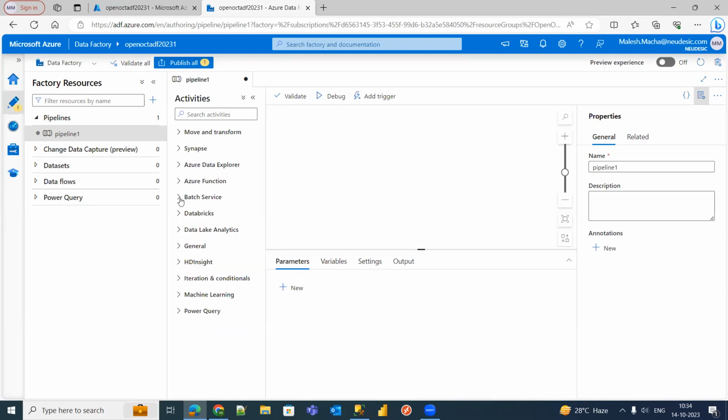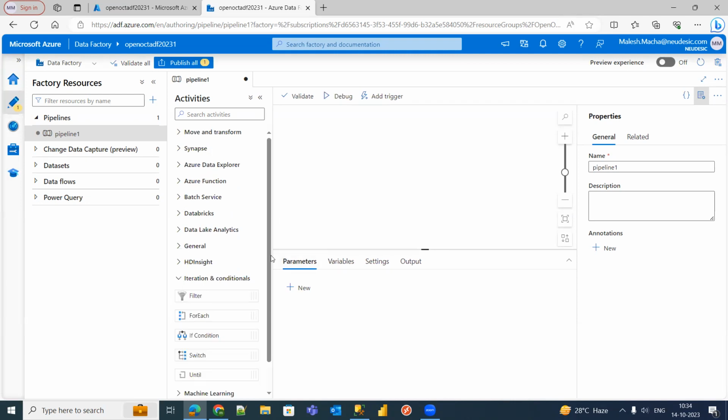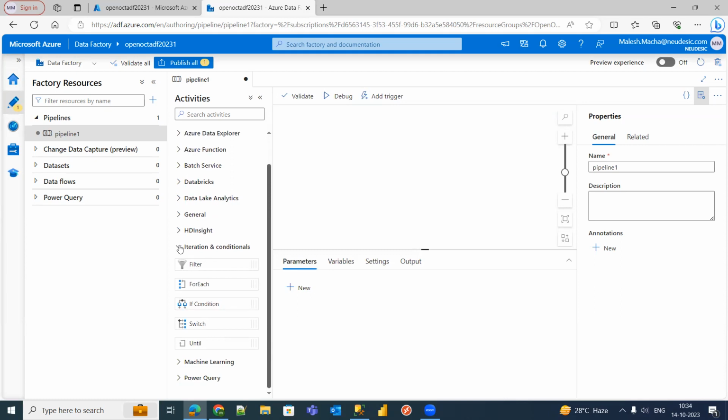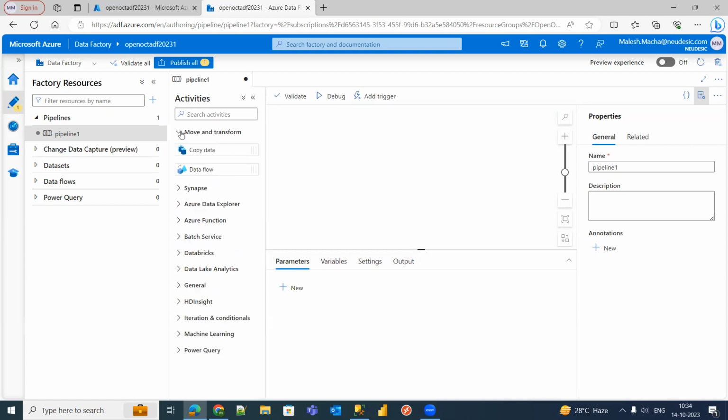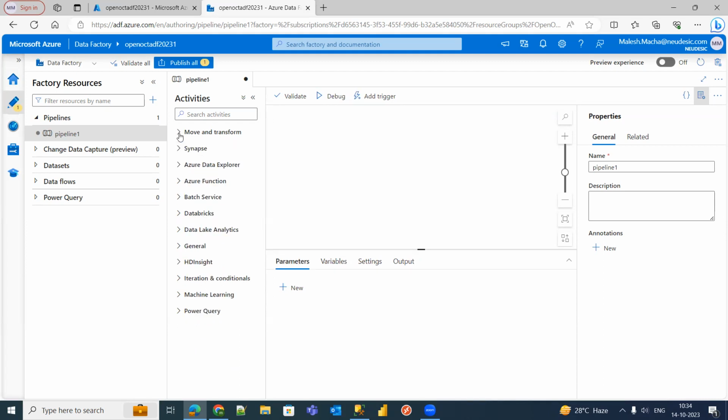Mostly the ones in the general section and iterational conditionals. These are all commonly used in any project, so we will be discussing that. And we will also discuss the activities in the copy, move and transform section. These three sections are important.